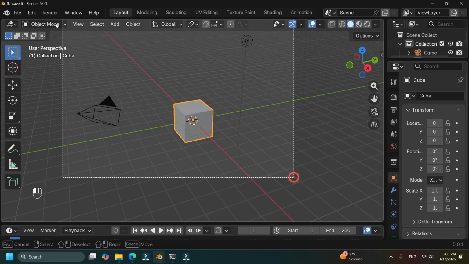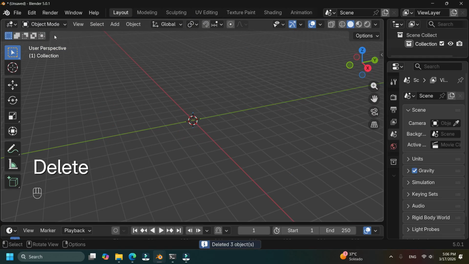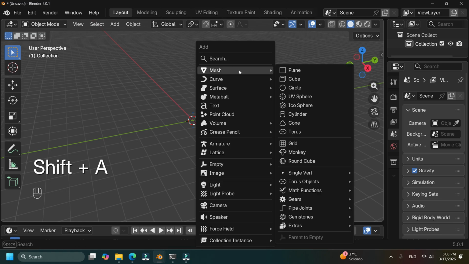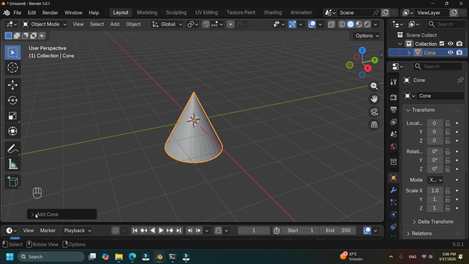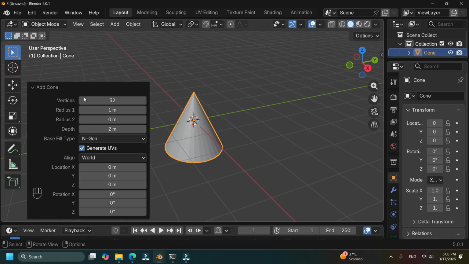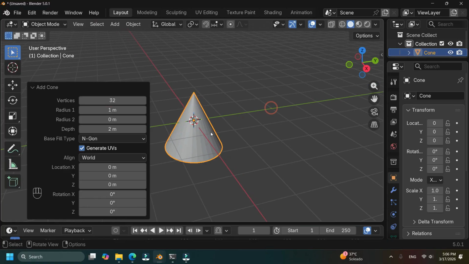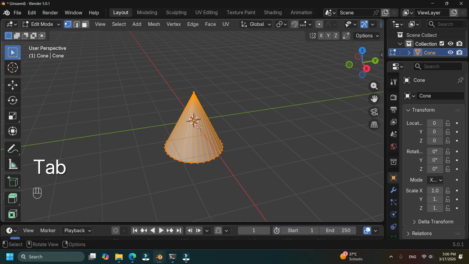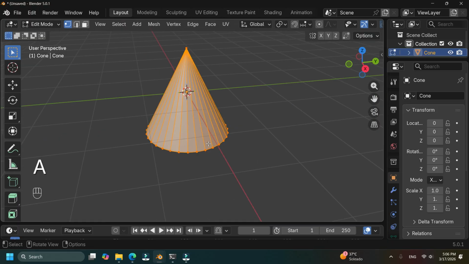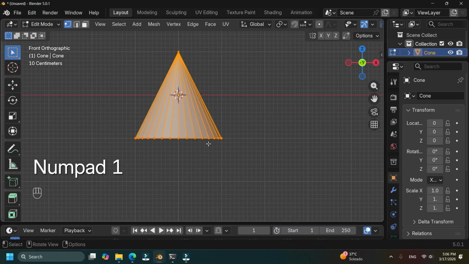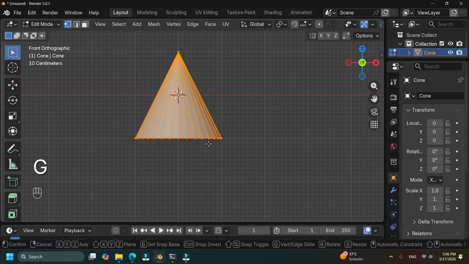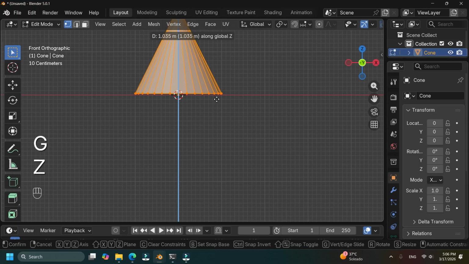First, we must select everything and press delete. Now let's create some cones. Open up this menu and on the vertices option, select 32. Now I'm going to enter edit mode, select everything with A, press 1 on the number pad to have the front view, move everything with G and C.